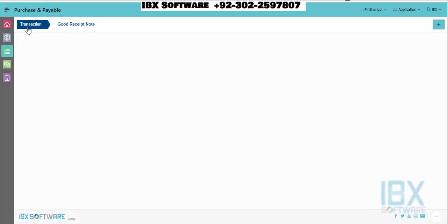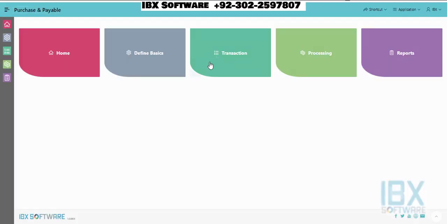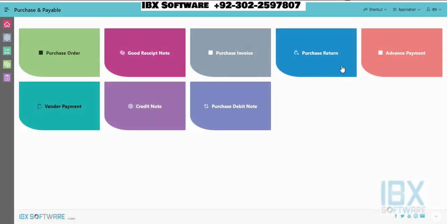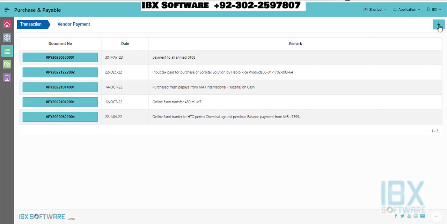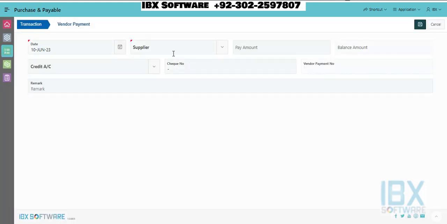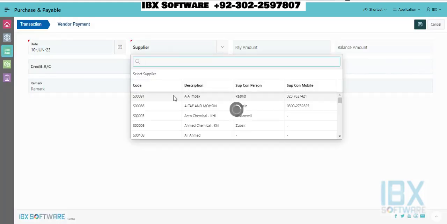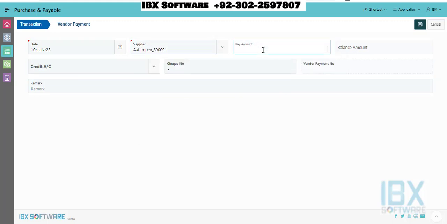To create a vendor payment in an ERP system, follow these general steps. In the payment form, select the vendor for whom you want to create the payment. This can be done by searching for the vendor name or vendor ID. Enter paid amount. Balance amount shows in the next column.